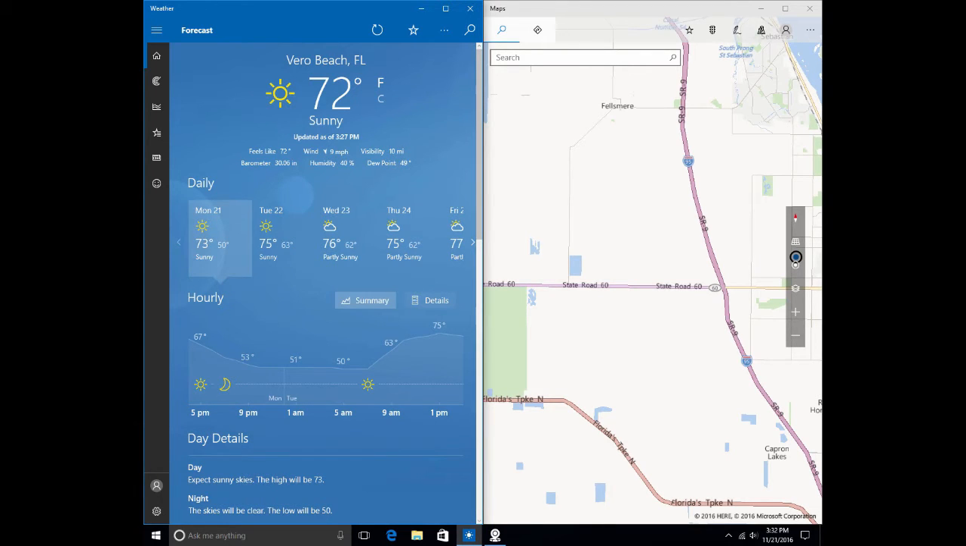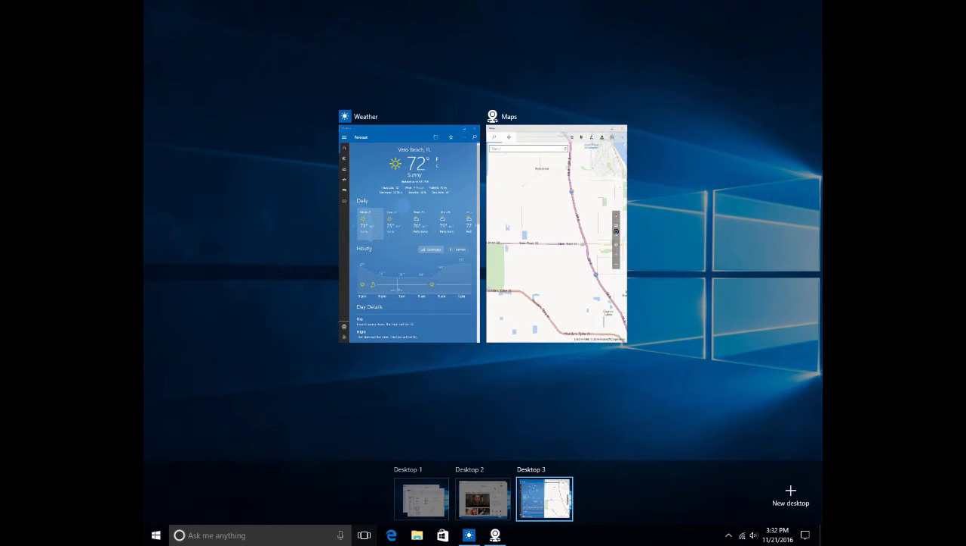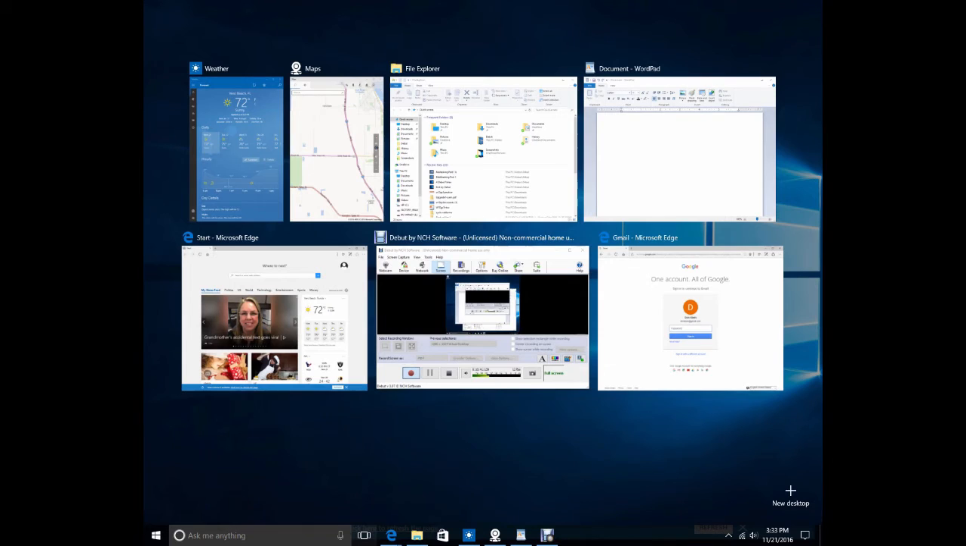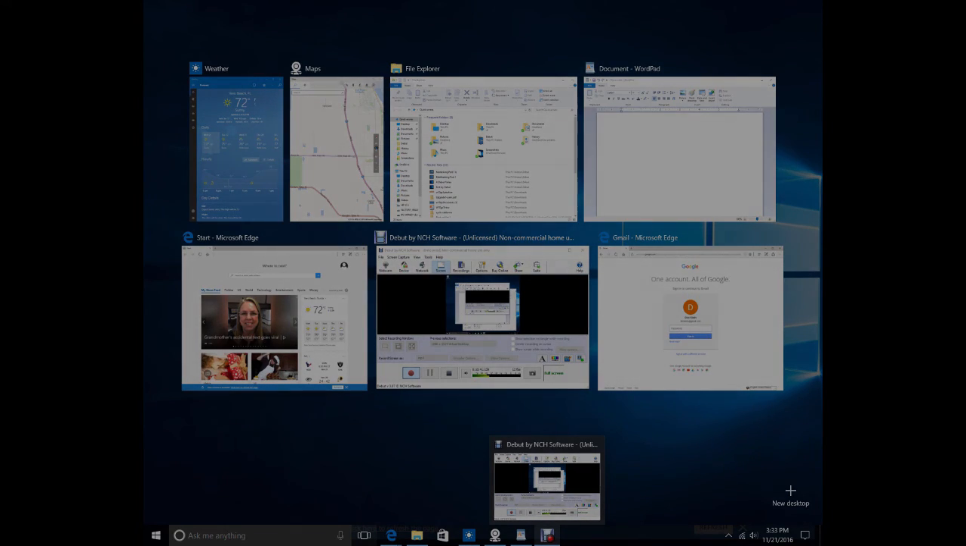Okay, to close all these desktops, I go back to Task View, go down to Desktop 3, click the X, and it closes that desktop. Desktop 2, closes that. Now I'm back to one desktop. And basically, that's how Task View works. It helps you keep organized, multitask with different desktops.